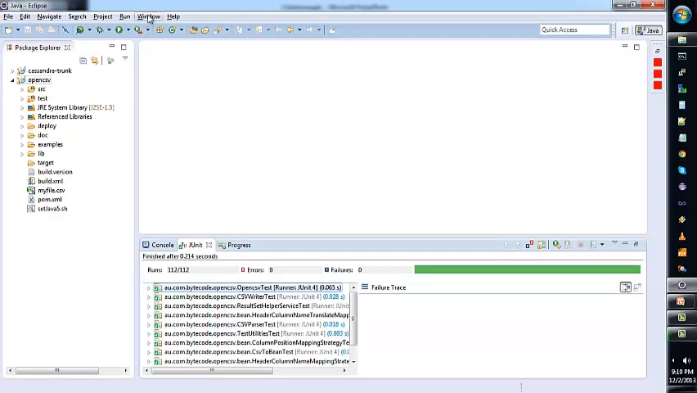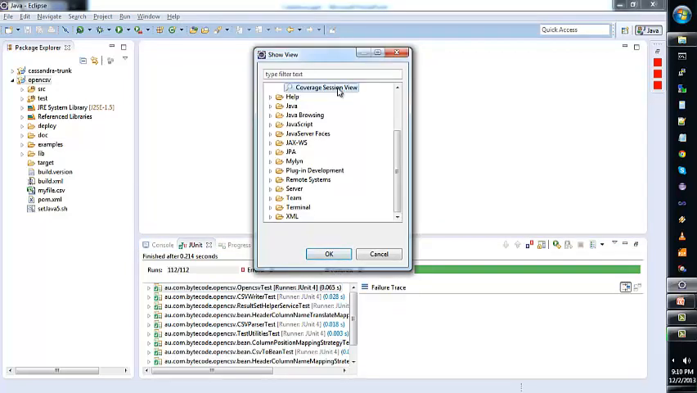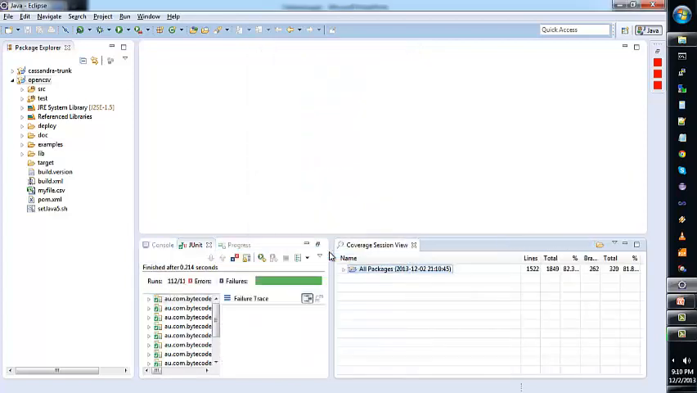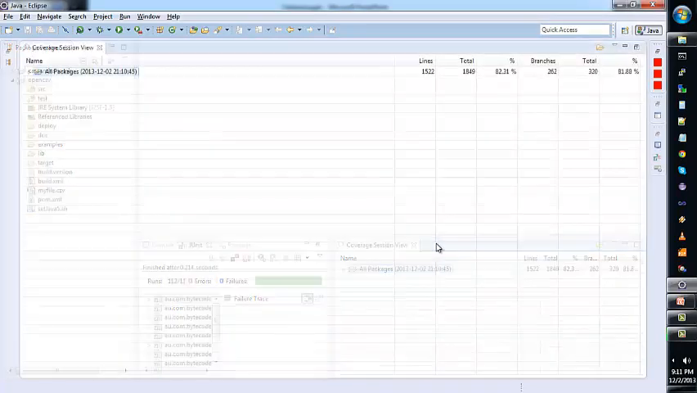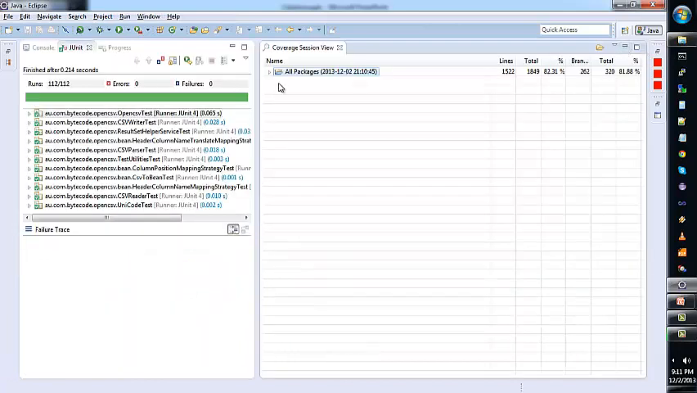Go to the window, show view, go to other, coverage session view, click the coverage session view and click on OK. In the JUnit view, we can see that OpenCSV has about 112 unit test cases and all of them have executed successfully. In the coverage session view, we can see that about 1500 out of 1800 lines were covered by test cases, giving us a line coverage of 82.31% and 262 out of 322 branches were covered by test cases, giving us a branch coverage of 81.88%.